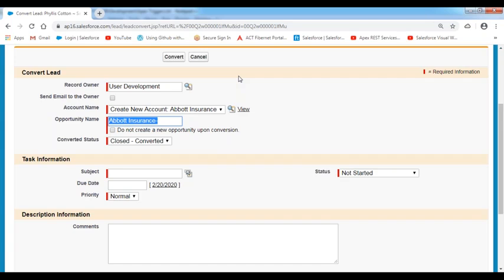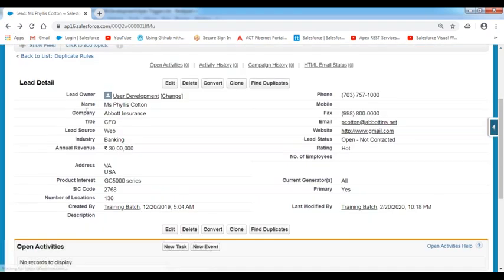Next, what is the account record? It is creating one account record. What is the name of that account record? About insurance. Where is this about insurance value available? When you go to the record, it is available in the company name. Whatever company name you have in the lead record, with that name it is going to create one account record.